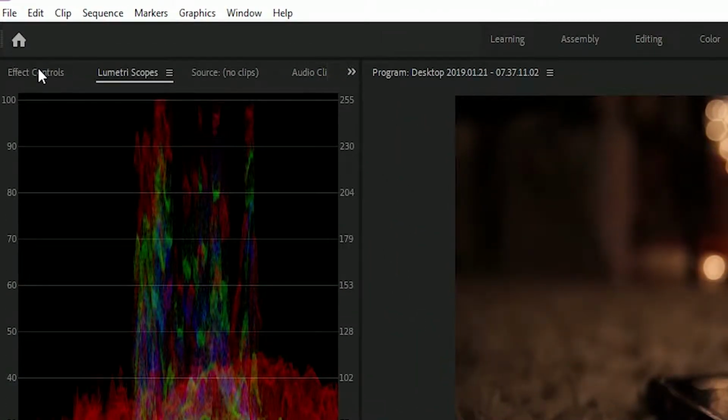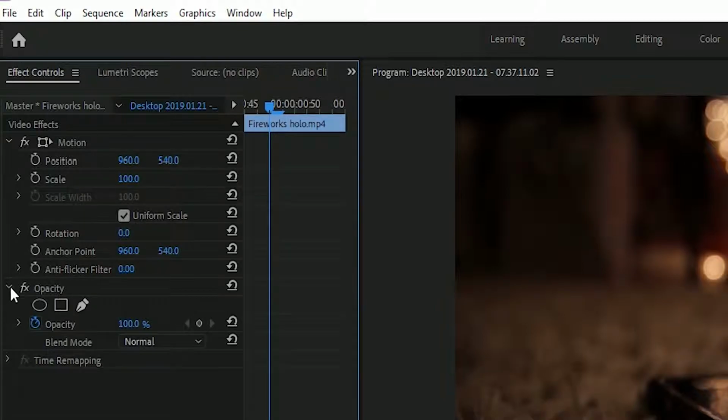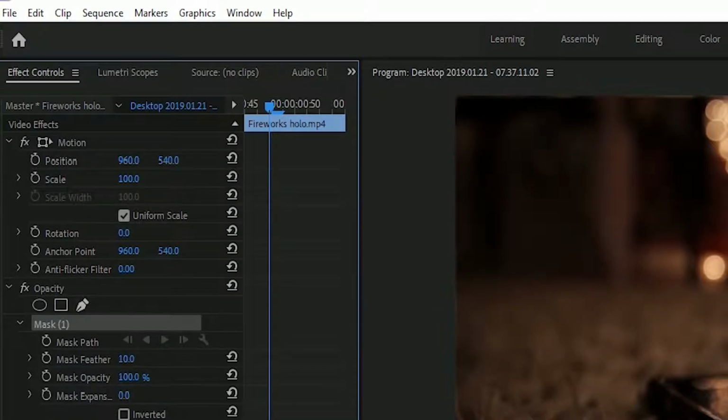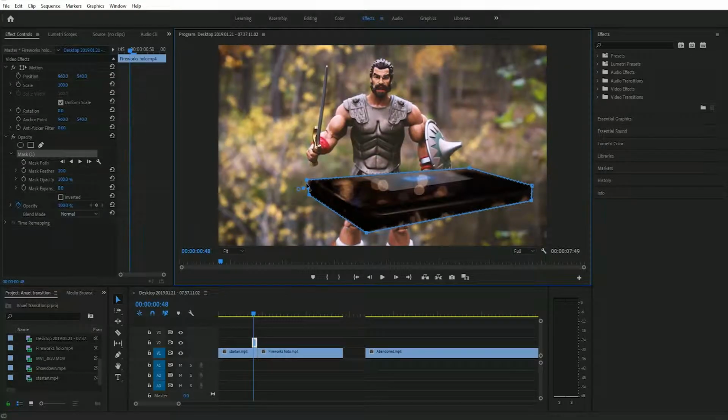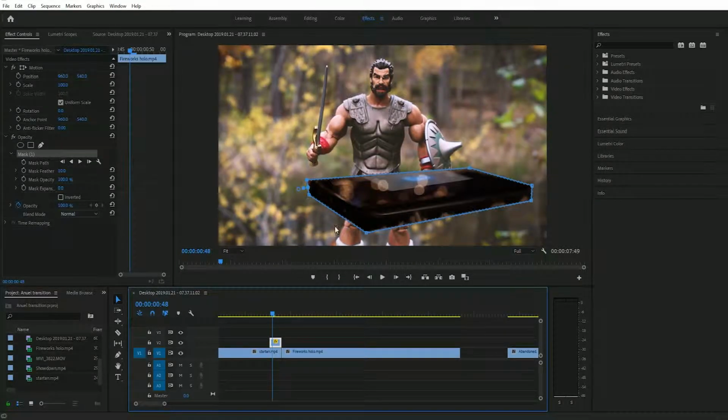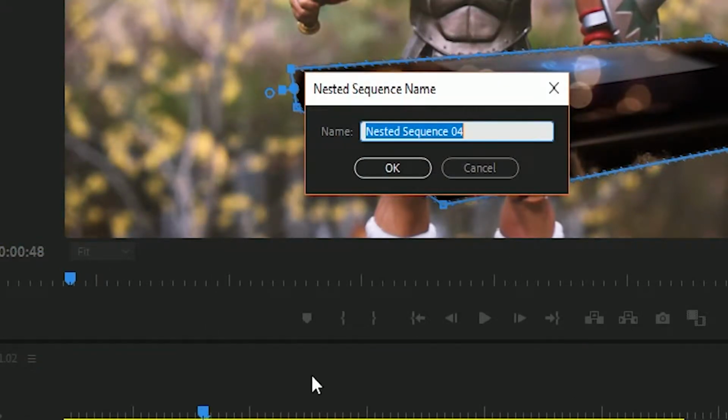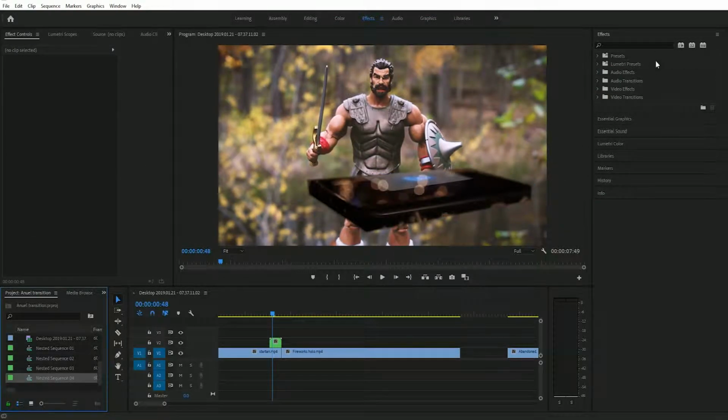I'm going to go up to the effects controls and drop down the opacity right here. I'm going to select the pen tool and create a mask around the subject. Now this doesn't have to be that precise because it's going to be blurred out anyways. So now that we have our subject masked out on this clip, we can start animating the keyframes for the position. To do this, right click and nest this clip. Okay, and then come up to your effects panel up at the top right.